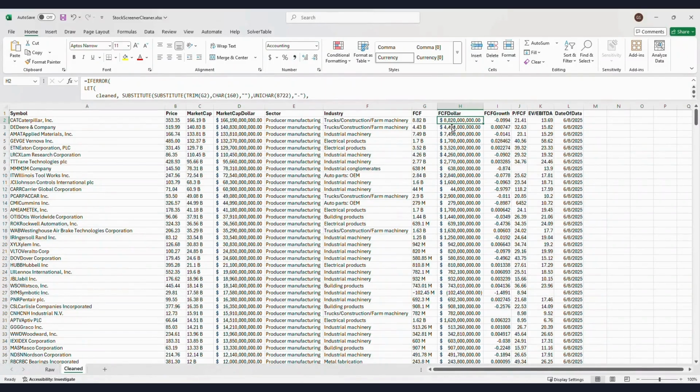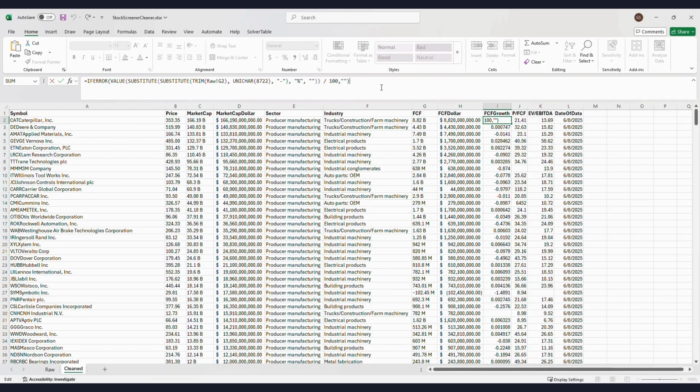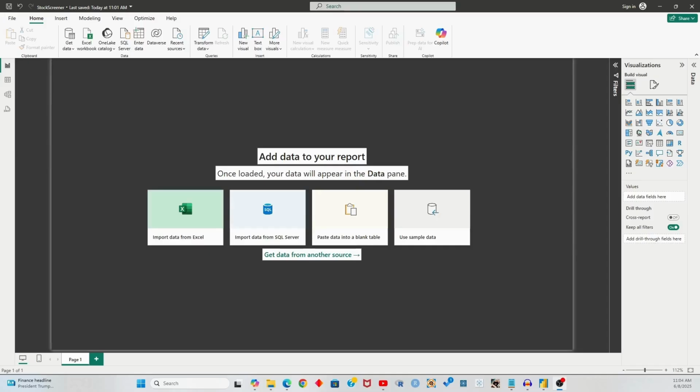To review the rest of the code with you, we have free cash flow dollar. That's what that cleanup looks like. We have free cash flow growth. This is what the code looks like for that column. Price to free cash flow was a bit simpler, just taking out that negative value and substituting it for blanks. Same thing for EV to EBITDA. And I added a date of data column just so that we know internally when we took this data as a snapshot in time.